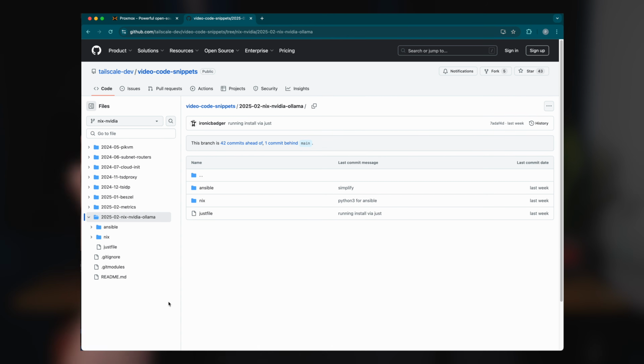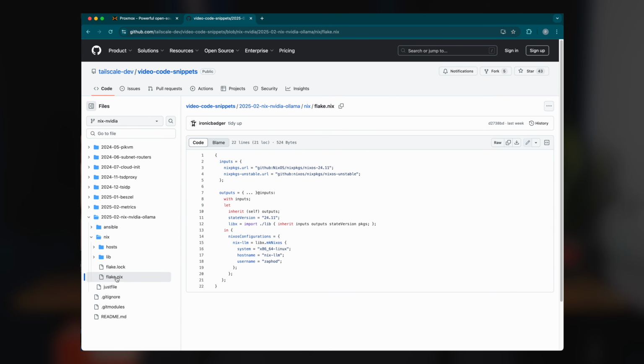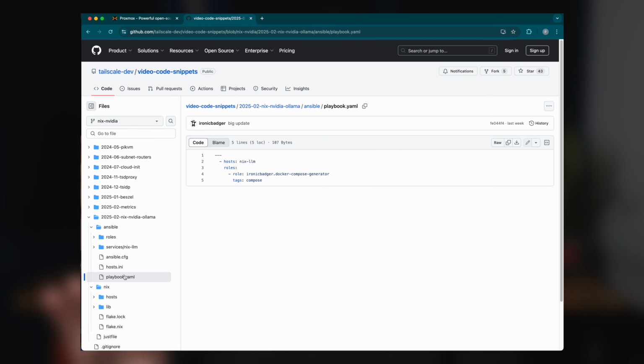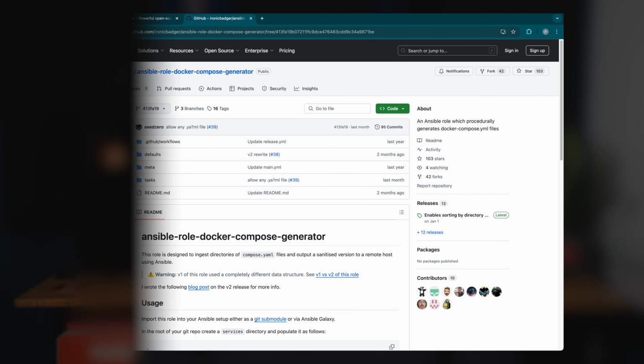As always, I will put chapter markers down below so you can skip around and find the bit of the video that you need. Also, in the description down below, there'll be a link to all of the source code and kind of snippets of Nix configs and Ansible stuff that we're going to run throughout this video. So if you need any of the resources that are on the screen, they will all be linked in the description down below to the Tailscale dev GitHub repository, where all of this stuff for all of my videos always lives.